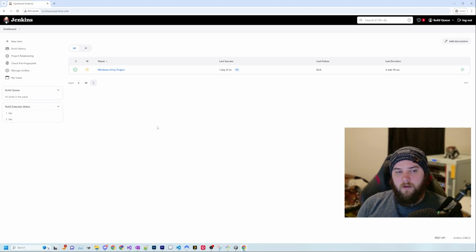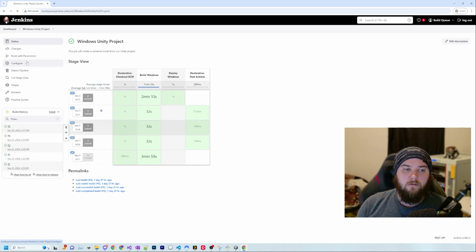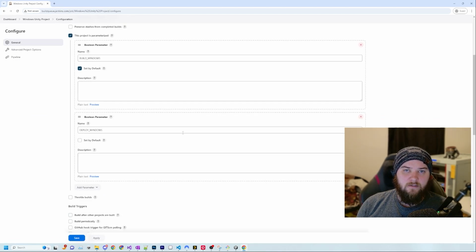Now, before we go ahead and create our build pipeline for WebGL, I'm actually going to revisit this Windows Unity project real quick because there is some housekeeping that we have to do because we just technically broke this one. So I'm going to select this one. I'm going to configure it. We actually need to add some new parameters here.